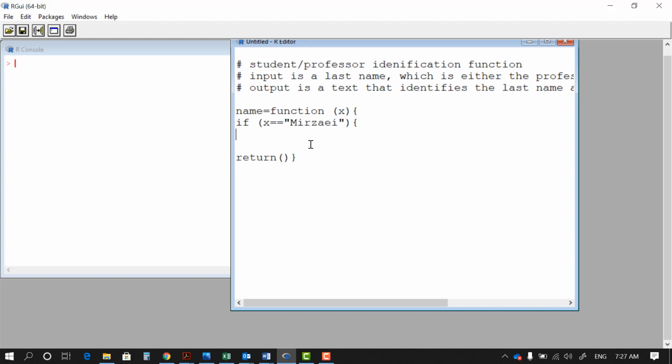Now if it's true, then it goes inside this curly bracket. Otherwise, it will jump right after this curly bracket. So execution, if this condition is true, if the last name is equal to Mirzai, then it will go inside the curly bracket for execution, otherwise outside. That's how the if function works.